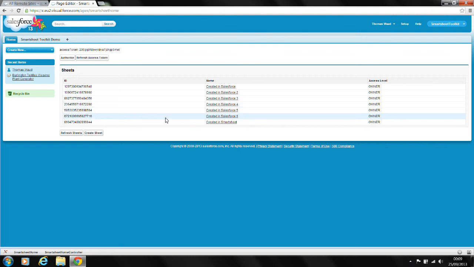Now I've got a number of actions I can take. So obviously refresh access token at the top here. You can click on that, and it'll refresh the current access token. So make sure that works. You can see there's a new token there now.